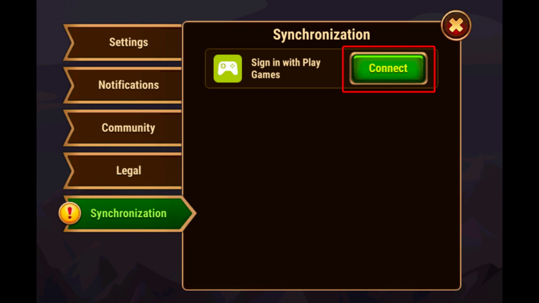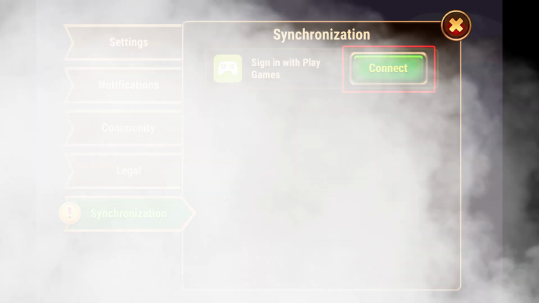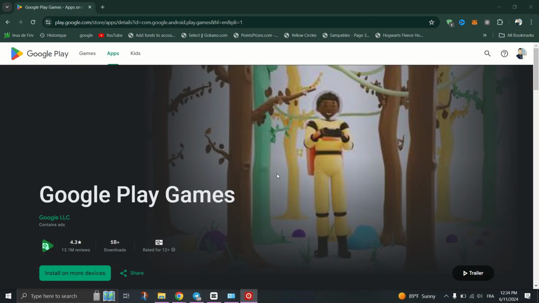With Sync set up, transferring your Google Play Games data to Game Center is straightforward. Follow the usual steps to sync your game data with Game Center. And that's it. Now your game data should be synced and ready for use on Game Center.